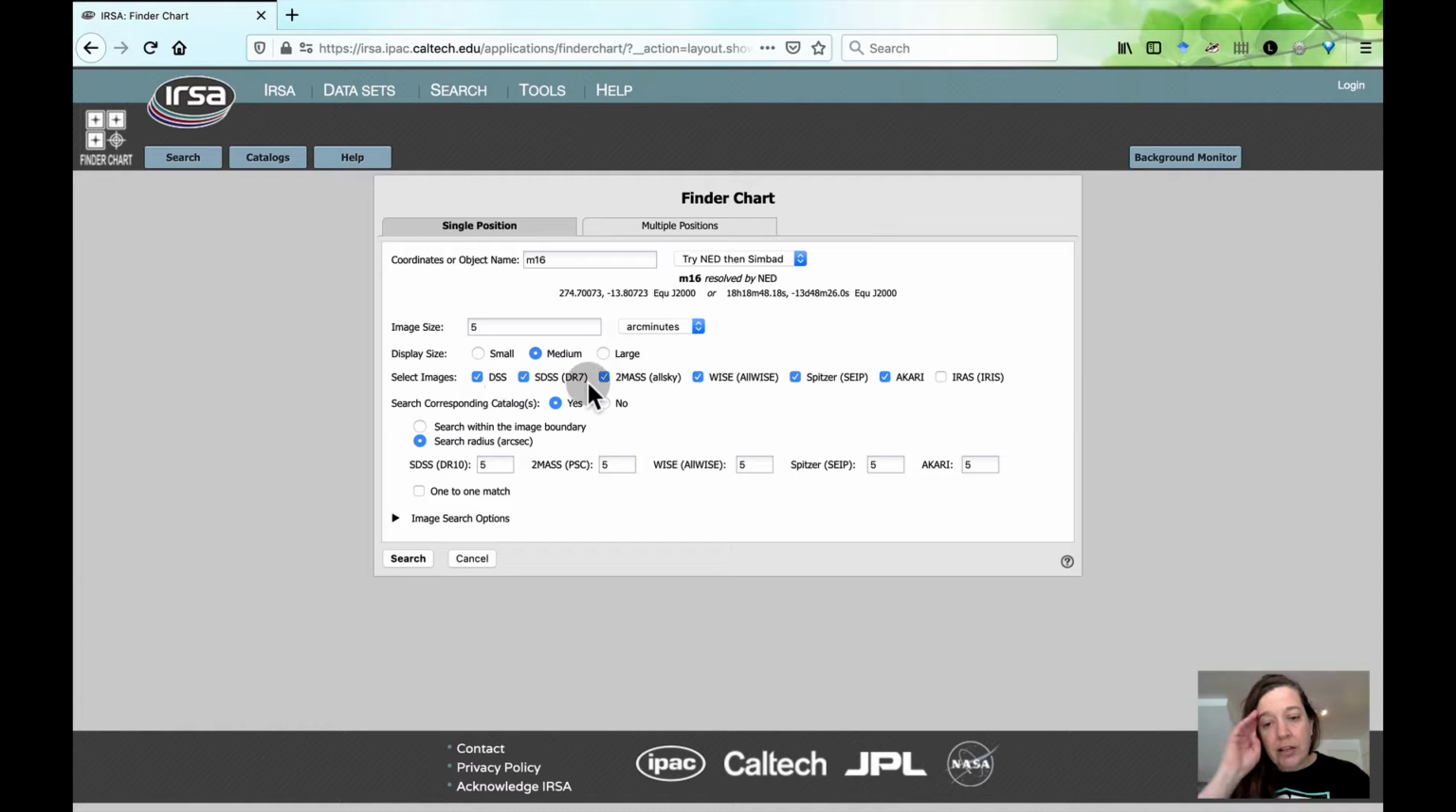Here are all of the catalogs, and I did mention this on the slide, so hopefully some of that came through. But just to review, these two are optical. This is the DSS, which is the digitized sky survey. It is a digital version of the Palomar Observatory sky survey, which was photographic plates from the 1950s. And this is the Sloan Digital Sky Survey.